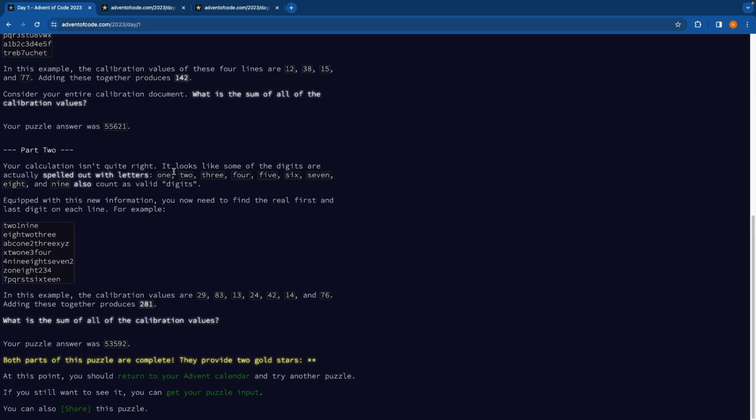Now part 2 is slightly different. Basically we need to consider digits that are spelled out, or numbers that are spelled out. So the way that we need to do that is convert them to digits somehow. The way that I did it is through number mappings. So for example here, it would be 219, so it would be 29 as the value. Here it would be 823, or 83 in the end.